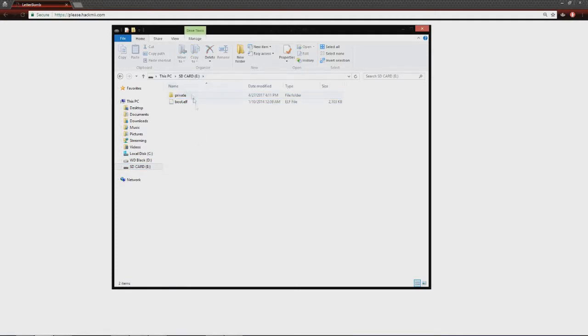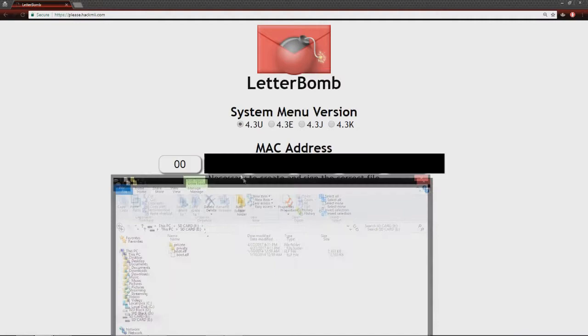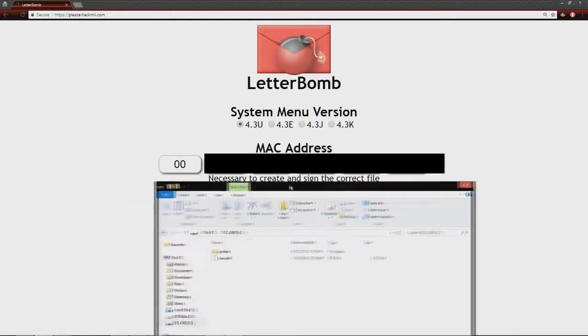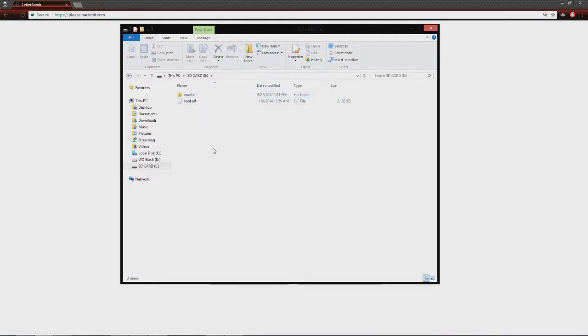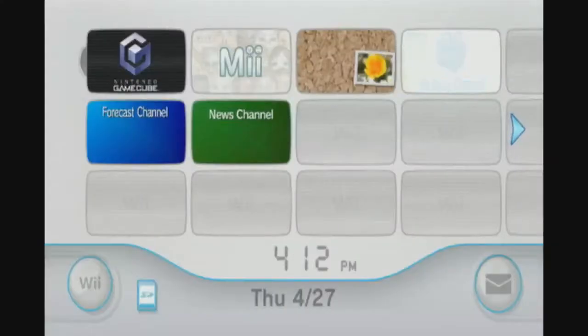Now this is a per system thing, so you couldn't take this SD card and put it right into your buddy's Wii and then jailbreak his Wii for him, because, as you saw, we need the system specific MAC address. So can't do this without that. So now we'll switch it back over to the Wii, and then we'll move on from there.